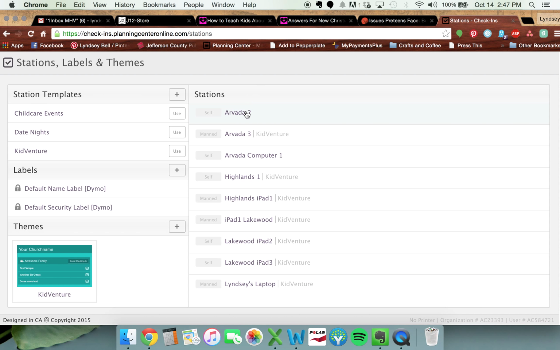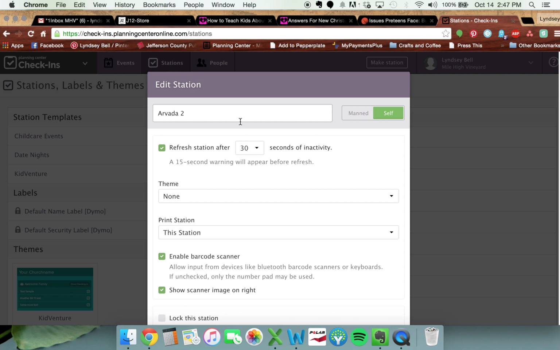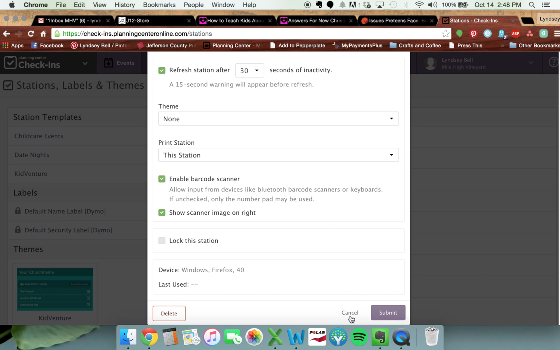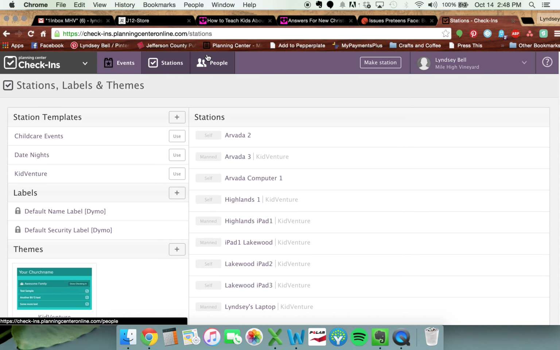So again, if you go to start a station and it's not working, the first thing you can do is look here to say, hey, is this even listed as one? So that's that. And then this is the people screen.